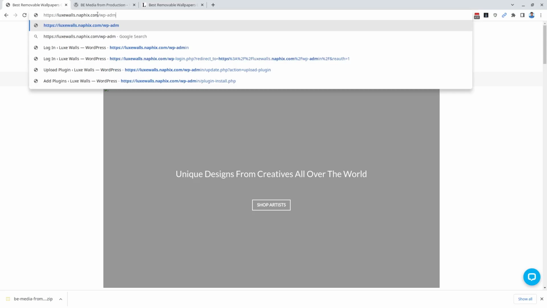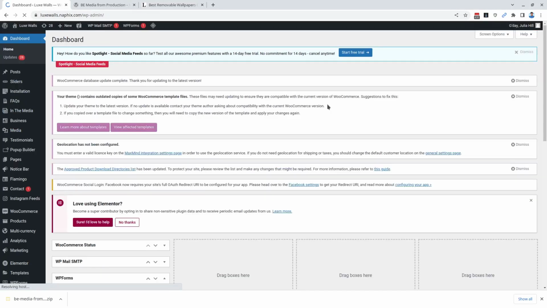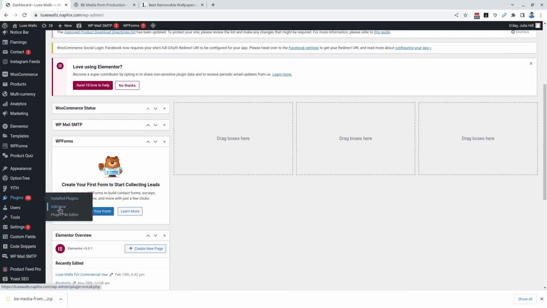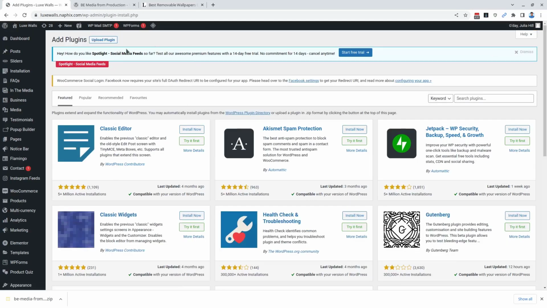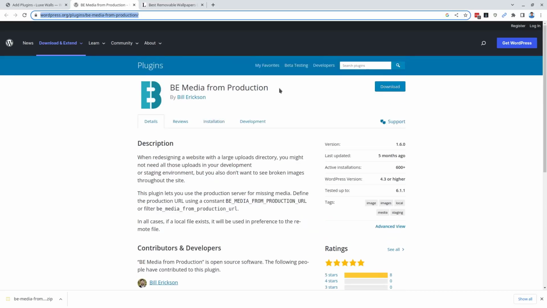So log in to the CMS dashboard. Go to the plugins section. Hover over it and click on add new. Also, in a new tab, open the plugin downloads link. You can search for the plugin on Google with its name, B Media. Then click on the download button.